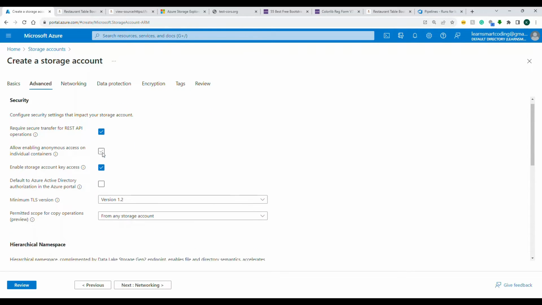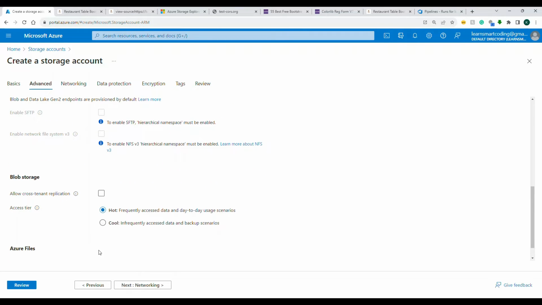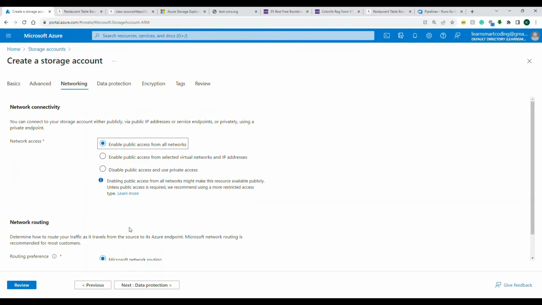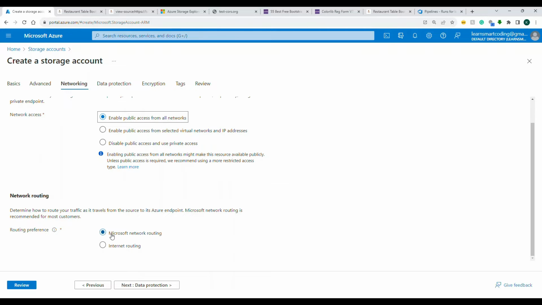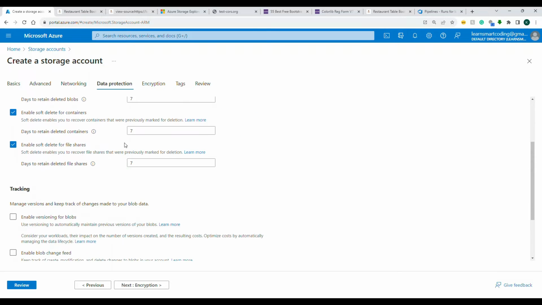So let's take a look. All this is fine. I'm going to leave everything as default. Let's go to networking. In networking, make sure you choose the first one, enable public access, because eventually we need the public internet to be able to access the files stored inside this. Now let's choose this. It is okay to use Microsoft routing. This is all, just leave it the way it is.